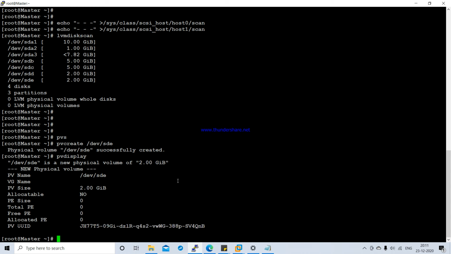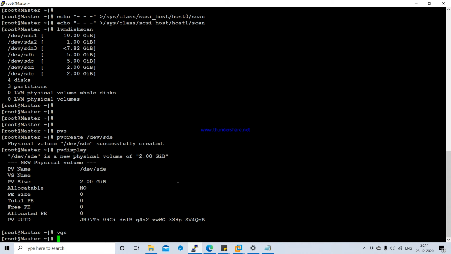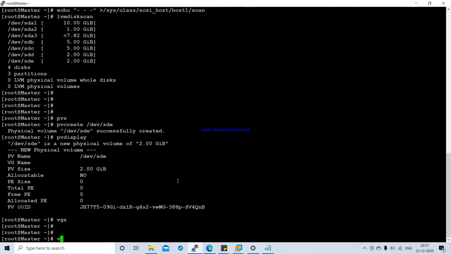Now let's create the VG. Currently there is no VG, so if you want to create one, the command is vgcreate. Let's create the data VG, and you need to add the disk /dev/sdd.